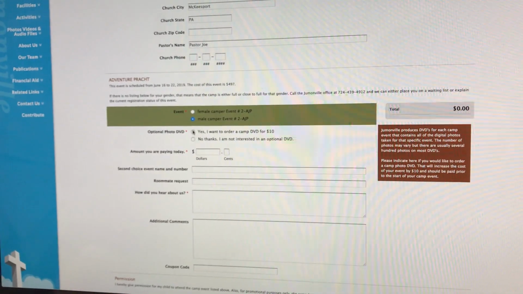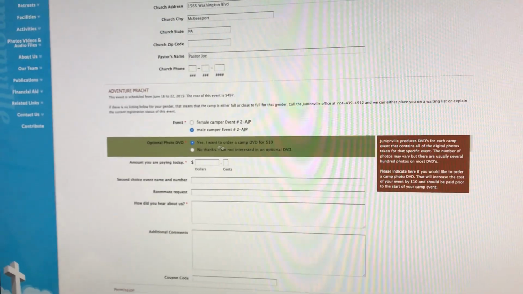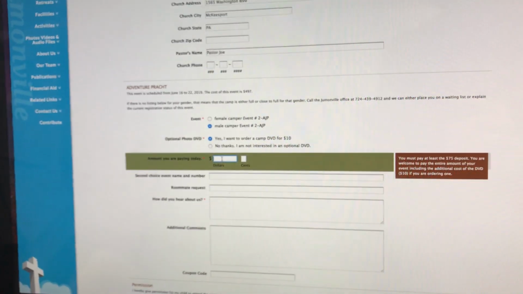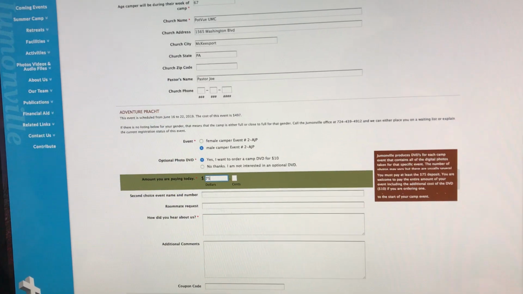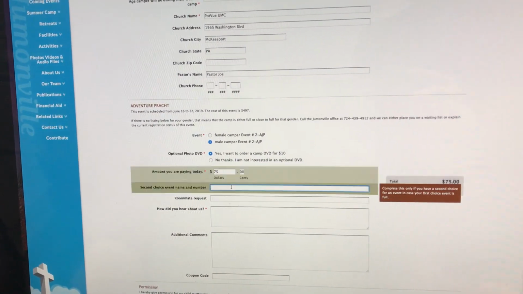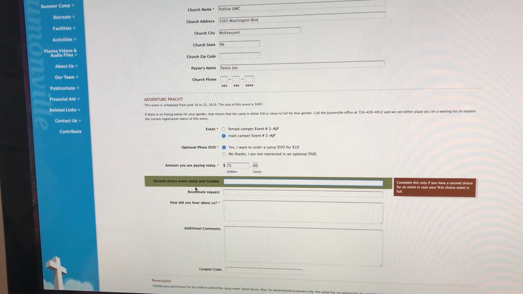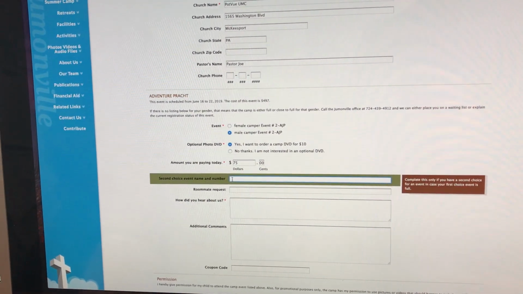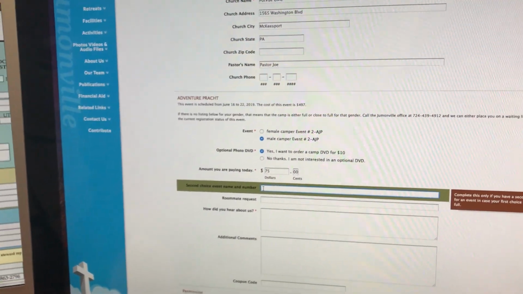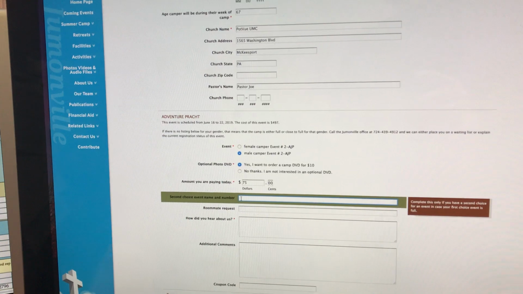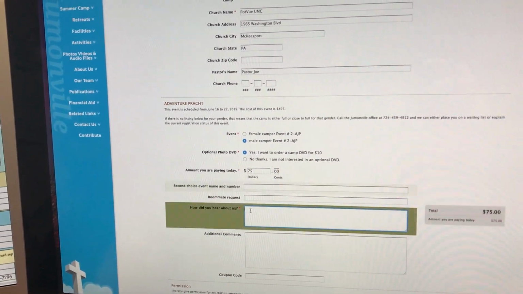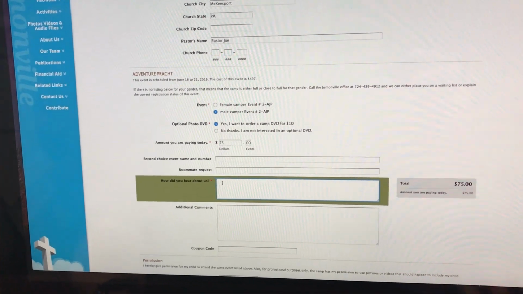So you can decide if you want a DVD or not, and if you want to prepay for that, then you can simply put in the amount that you are paying. The minimum amount for registering for camp is $75, and that's what I'll mark as paying. You can also put a second choice for an event name and number if you know what that's going to be. Not required, but just in case that camp fills up, that will help us get you into another camp. And then we like to know how you heard about us.